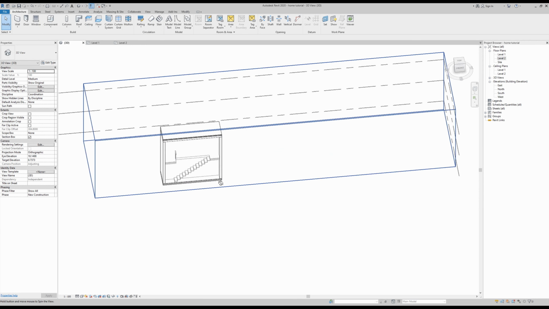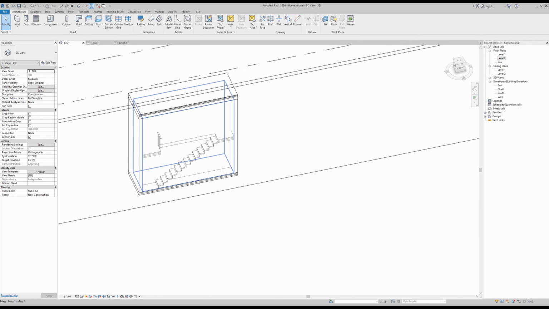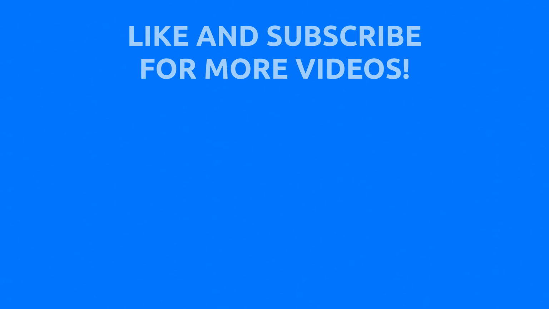Okay guys, hope you've liked this very simple tutorial. We will be looking into windows and doors next time.